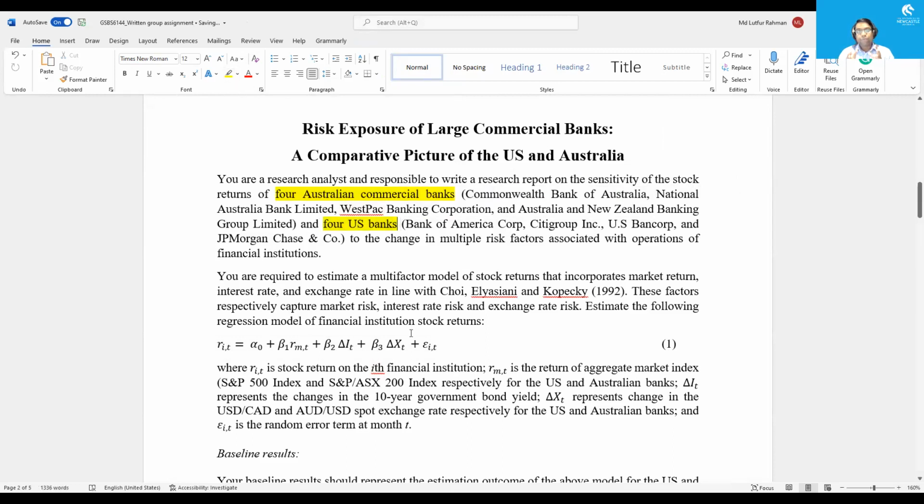And once you have the stock return of these banks, you need to estimate this model. This is a regression model. In a separate video, I will explain how to estimate a regression model and how to explain regression results. So in this model, on the left-hand side, you have stock return. So you need to get stock price data for each of the banks, and you need to calculate stock return.